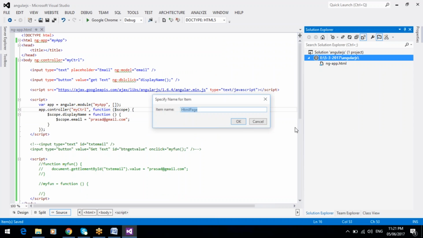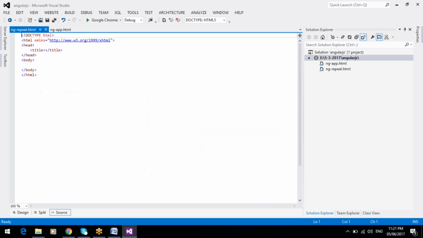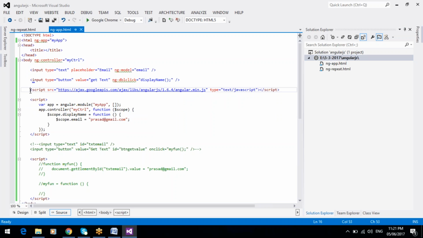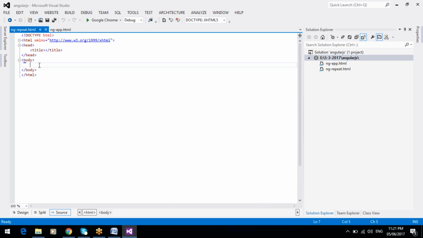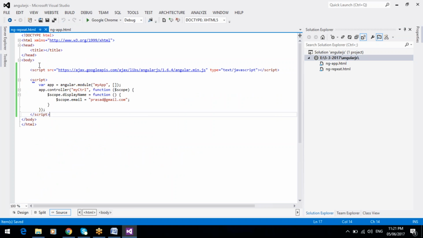Okay, to read the 100 employees' information one by one and display that result in the browser, we can use the ng-repeat directive. So the same way we can use the library and a sample code.